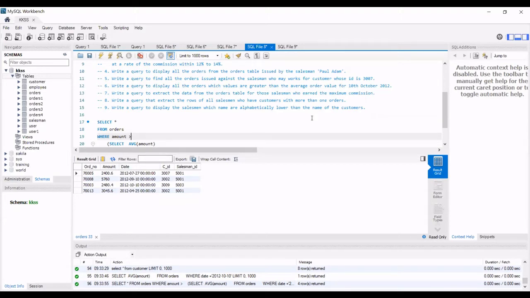Okay, the next question is: write a query to extract the data from the order table for those salesmen who have earned the maximum commission.